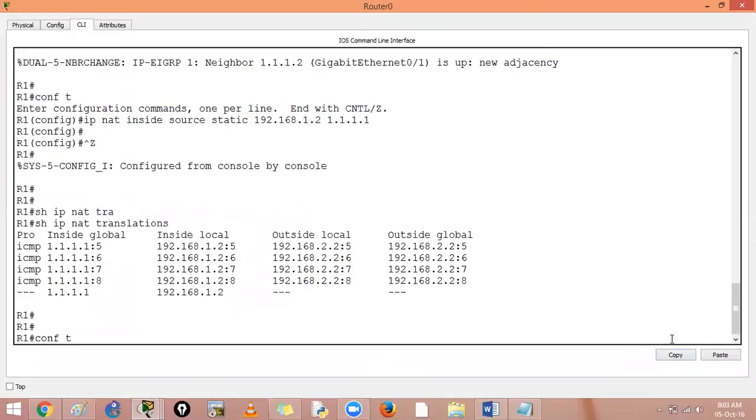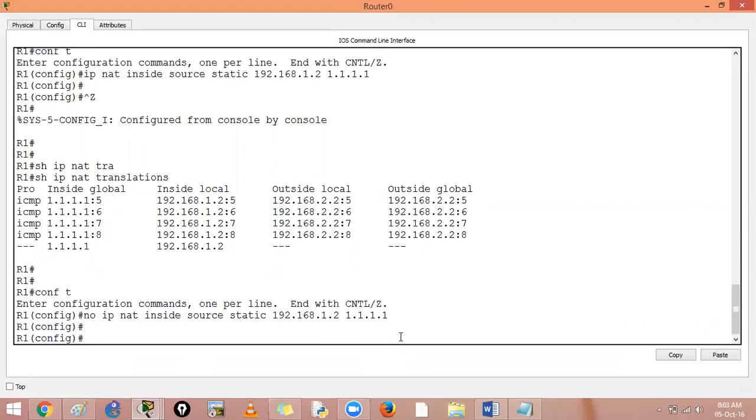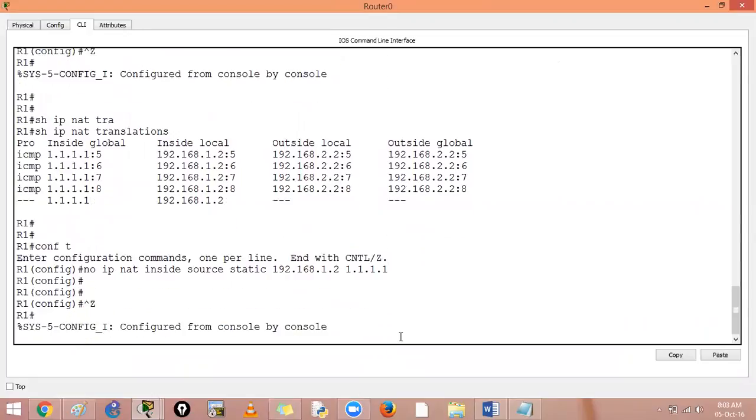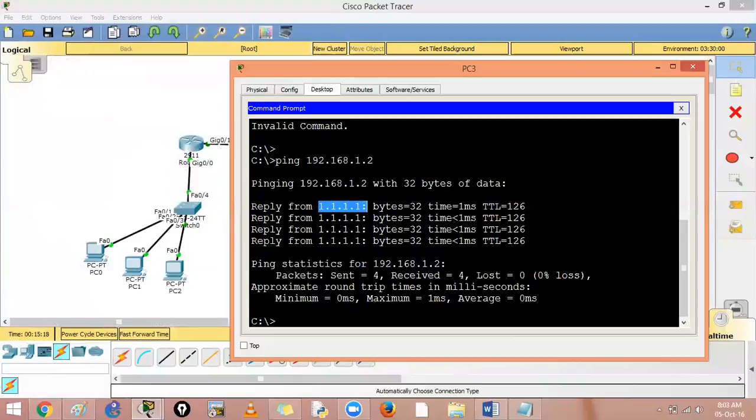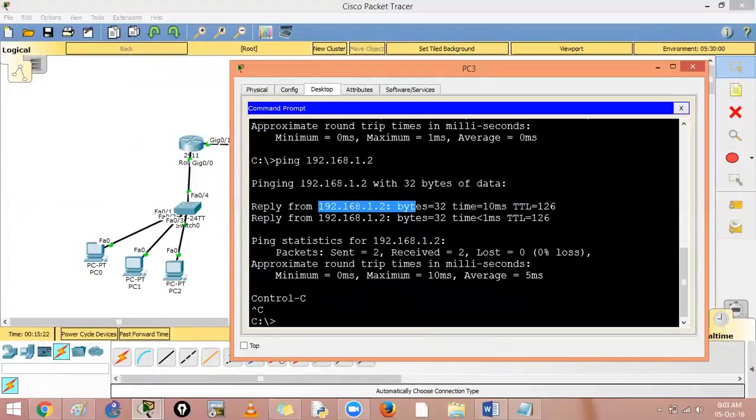So how do you do that? Simply say no and paste it. If you press Ctrl A, you just land on the start of the command. So now if I go ahead and ping 1.2, it will give me the reply. Yeah, so NATing is not working now. If this was a private address, it would have been filtered over here.